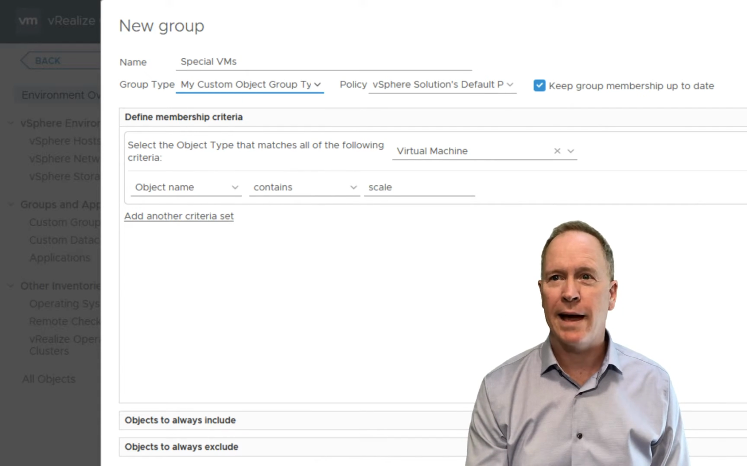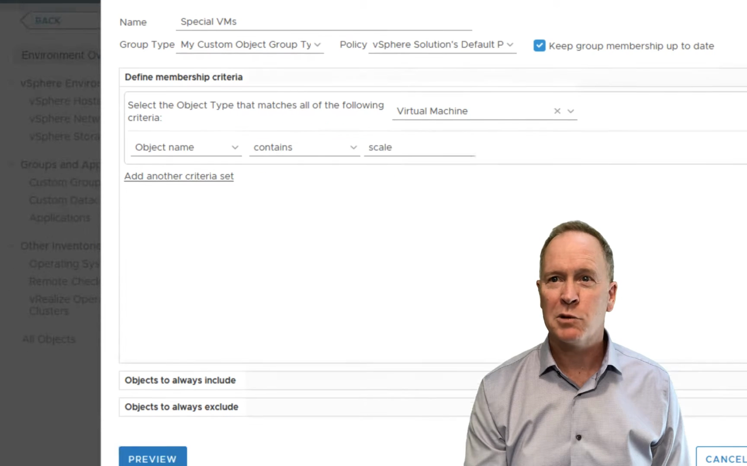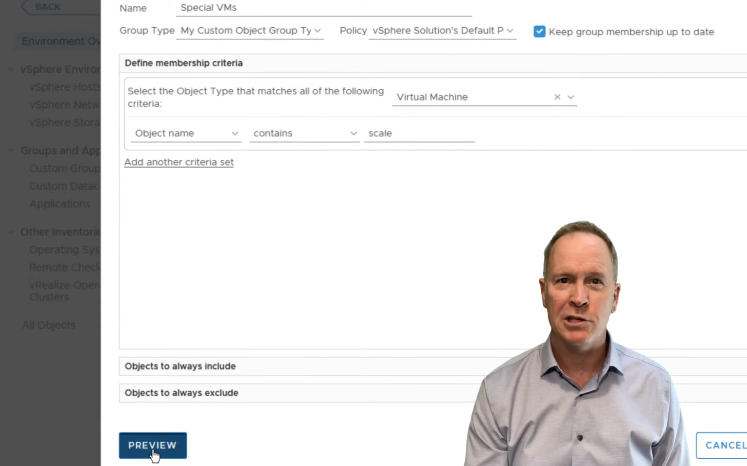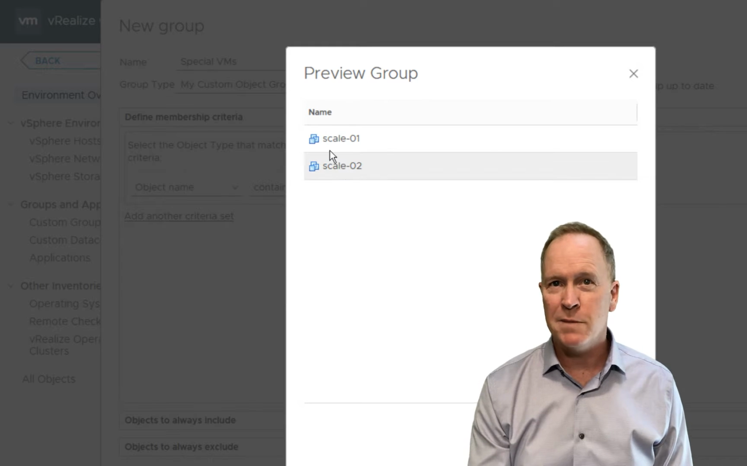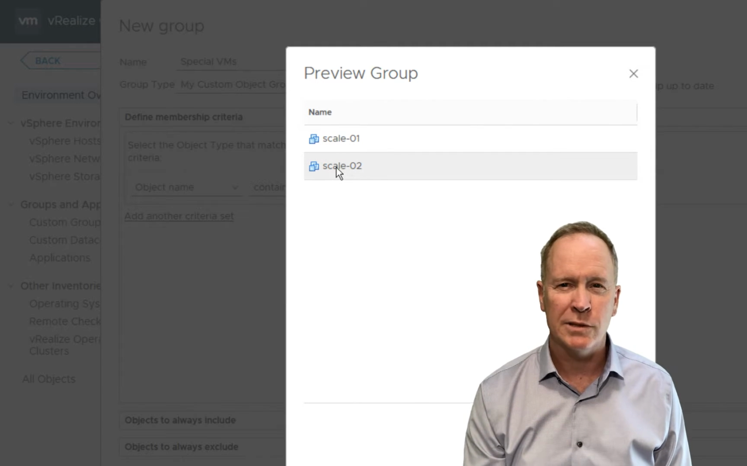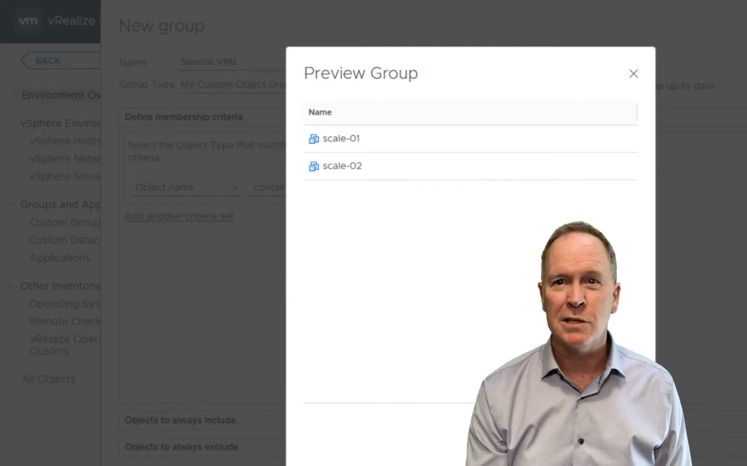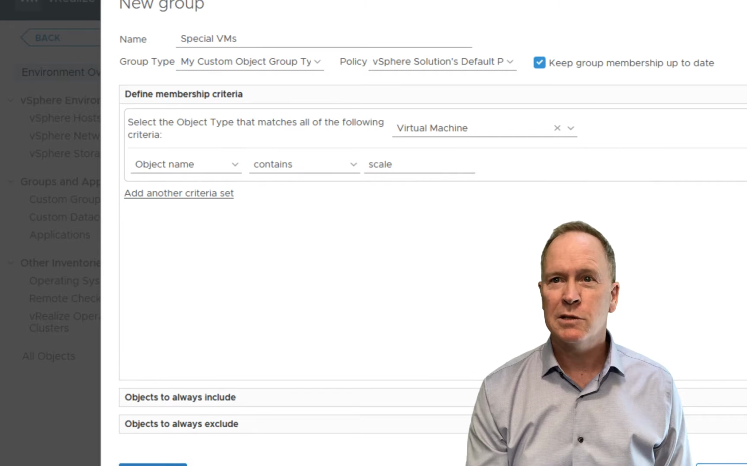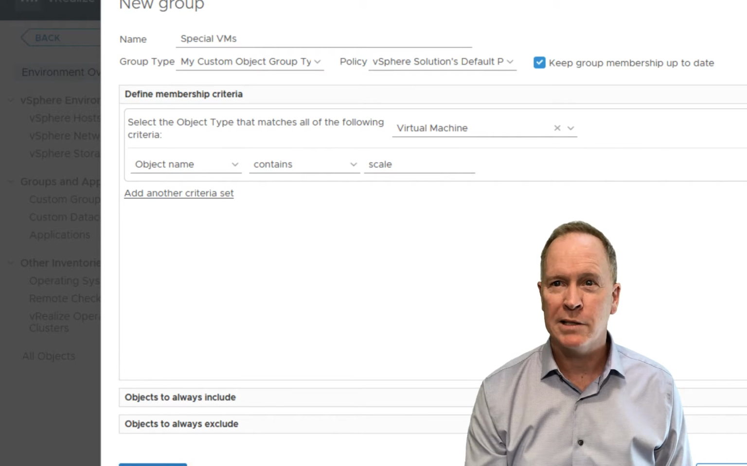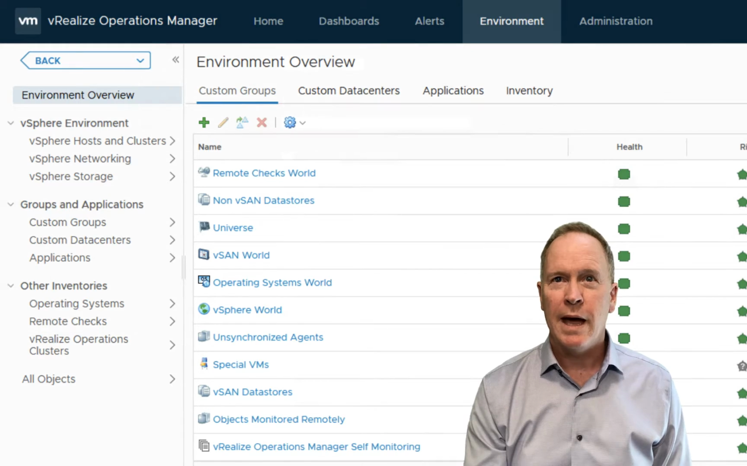So I'm going to create that. I'm going to scroll down and test it to make certain it's matching just the VMs I want. So good, it's matching scale 01 and it's matching scale 02. It's not matching that other some Linux VM. So this is working perfectly. I'll click close. I'll click OK to create my custom object group. And then let's go create that dashboard again.